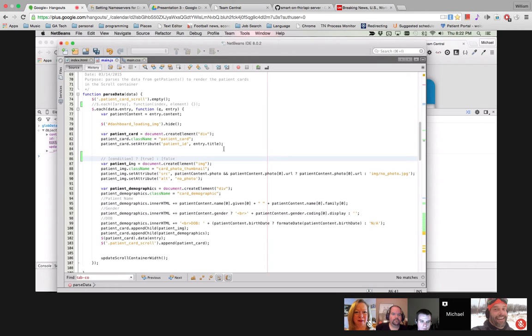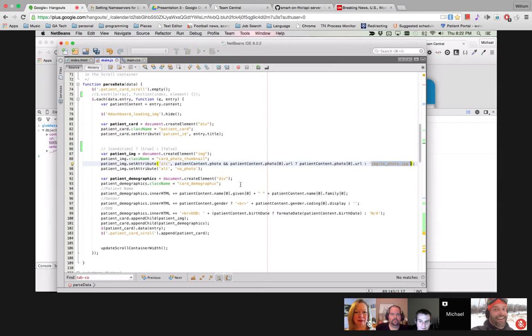And I love doing that because it's cleaner than doing if statements. So you see a lot like, does this have a patient content photo, and does it have a URL? If it does, let me have that. If it doesn't, put in that default no image. So I use that a lot, but it looks confusing, I guess, to some people.